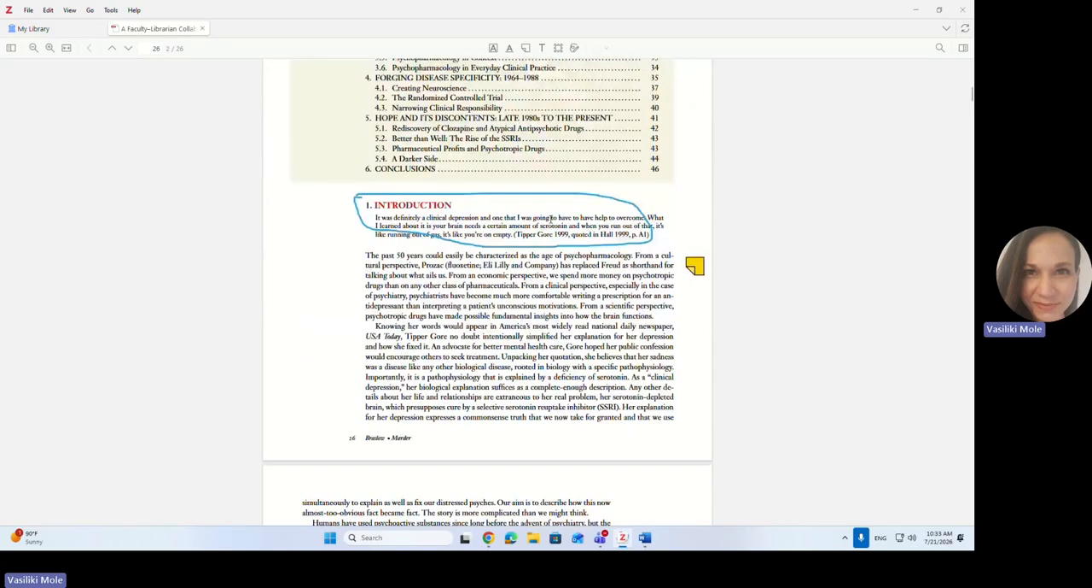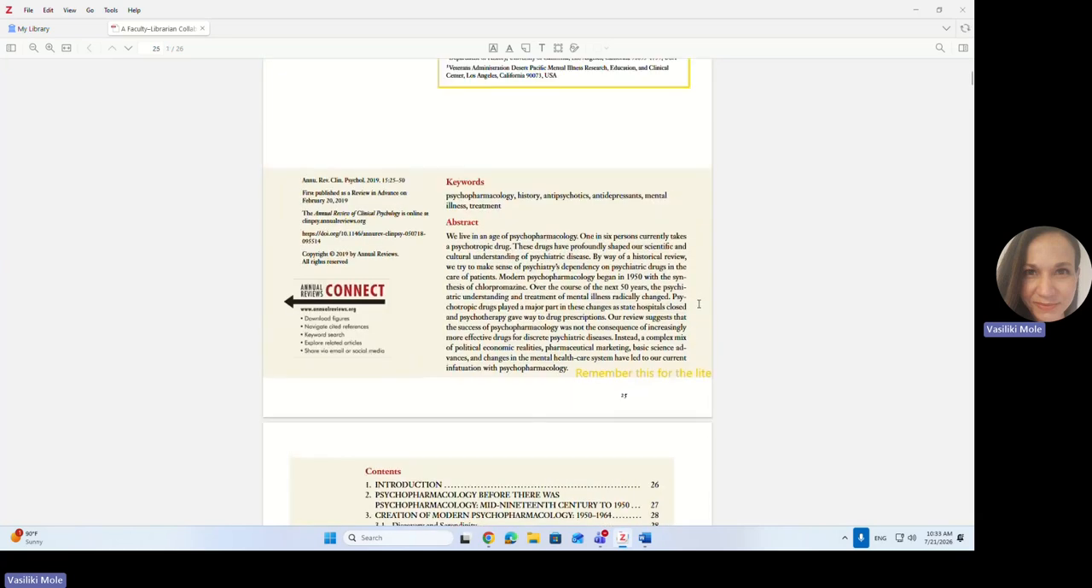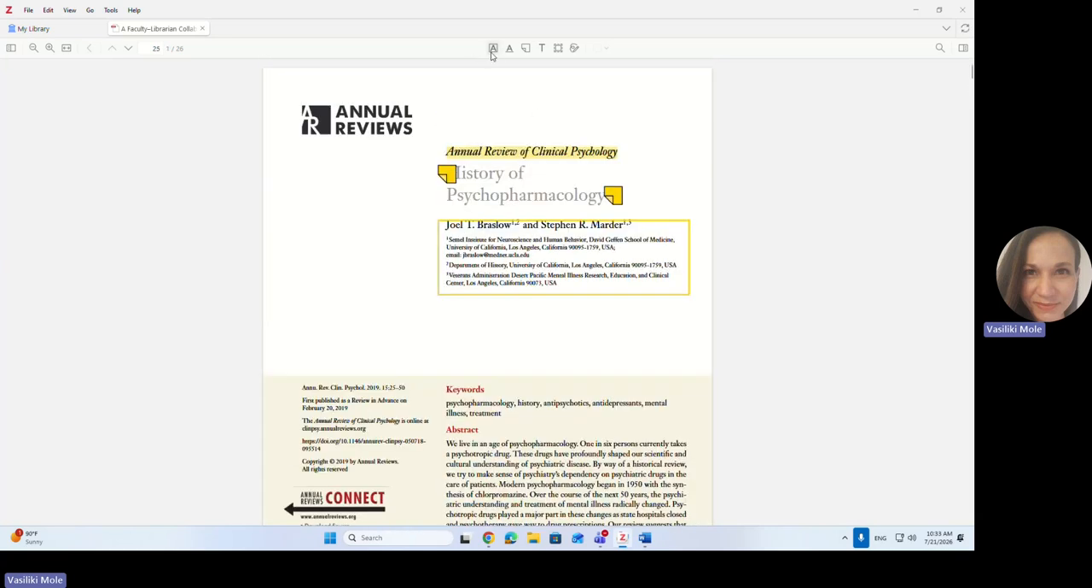You see here that I have somehow edited the PDF. There is a series of tools you can use. You can highlight text, you can underline text, you can create a note annotation within the text. You can write in the text. You can select an area, and you can even draw.